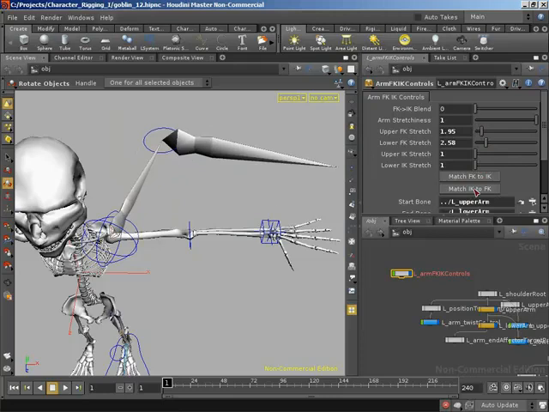So if we match IK to FK, our end effector moves to the correct location. You'll notice those values get copied. If we blend over, almost identical. The only difference there is a very slight twist that is being caused, and we know that we're going to be able to fix that over the next couple of videos when we look at how we can actually get our twist to match.